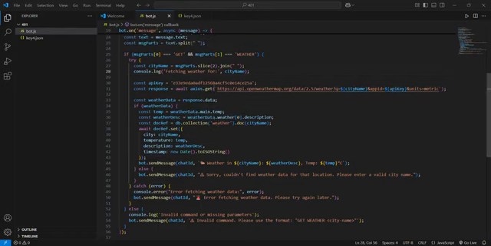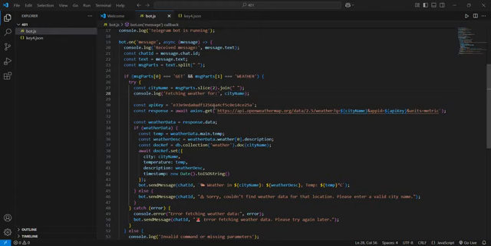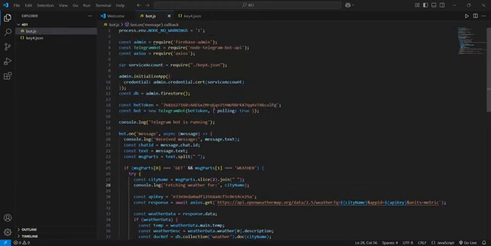Hello, all. This is a Telegram bot that fetches weather information when a user sends a message. It uses Node.js, Firebase Firestore, and OpenWeatherMap API to get and store weather data. Now, I'll explain my code.